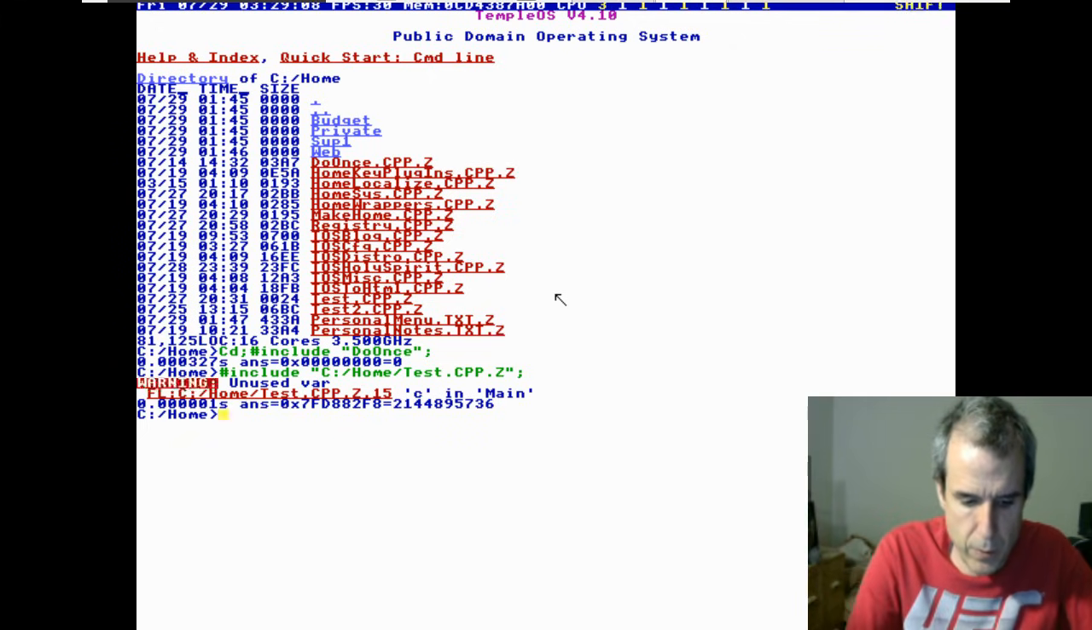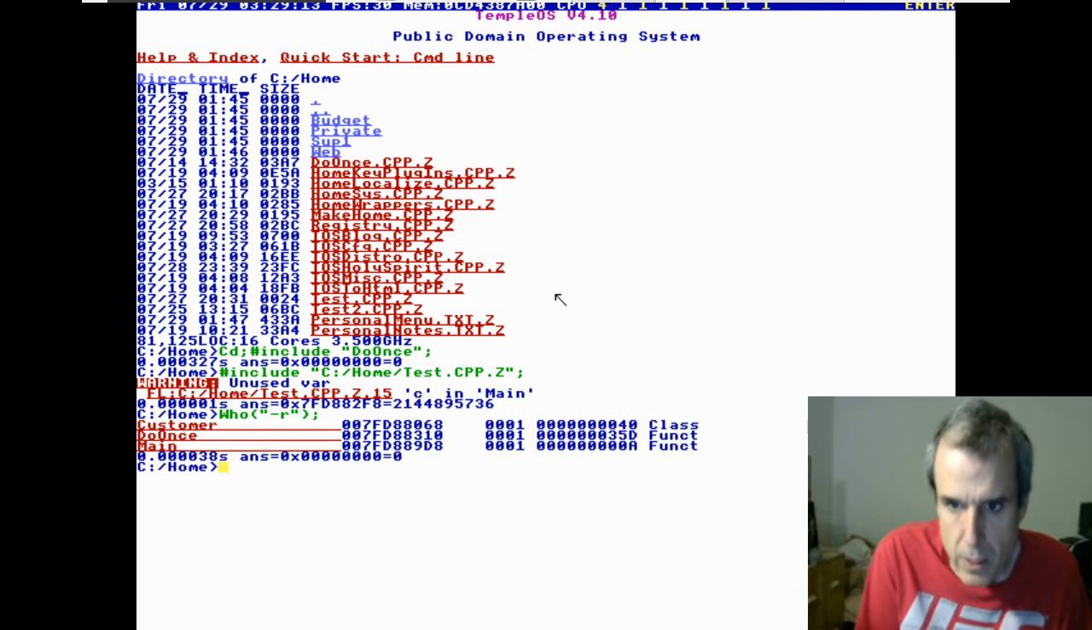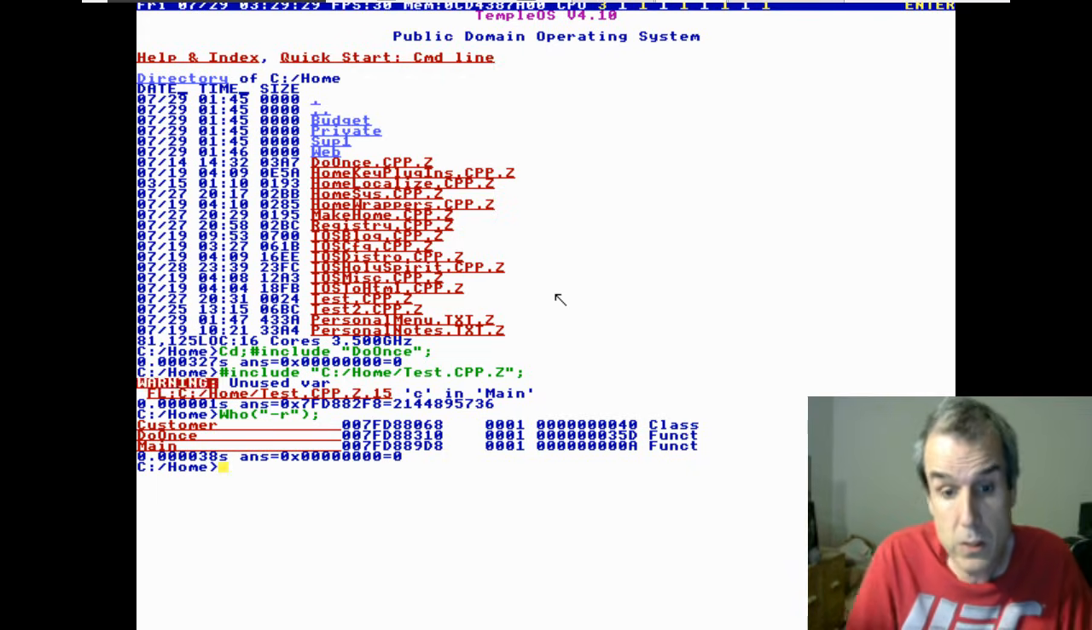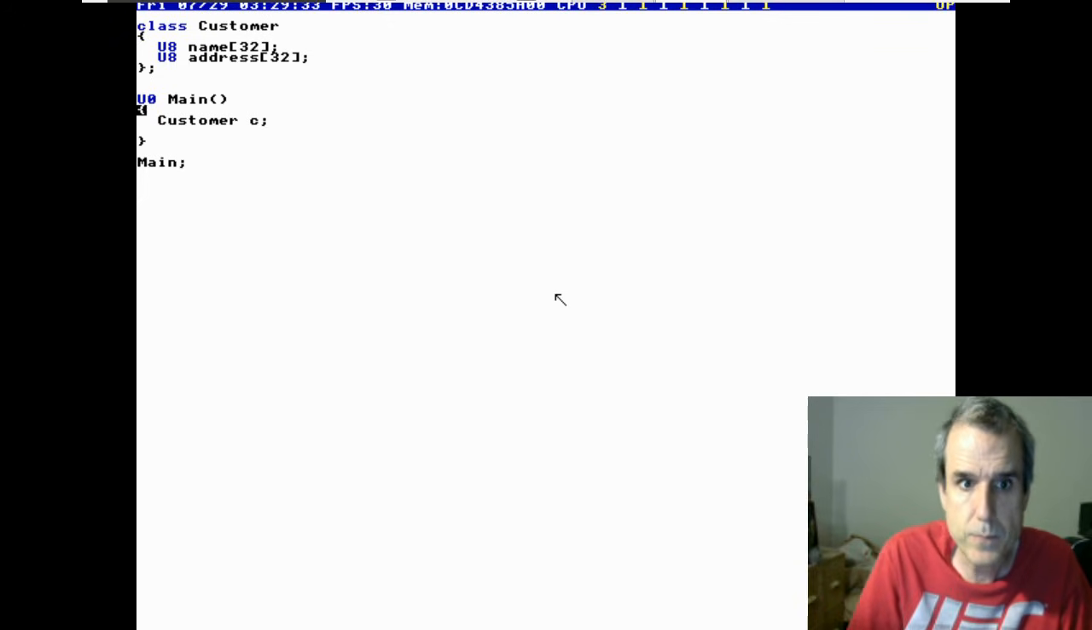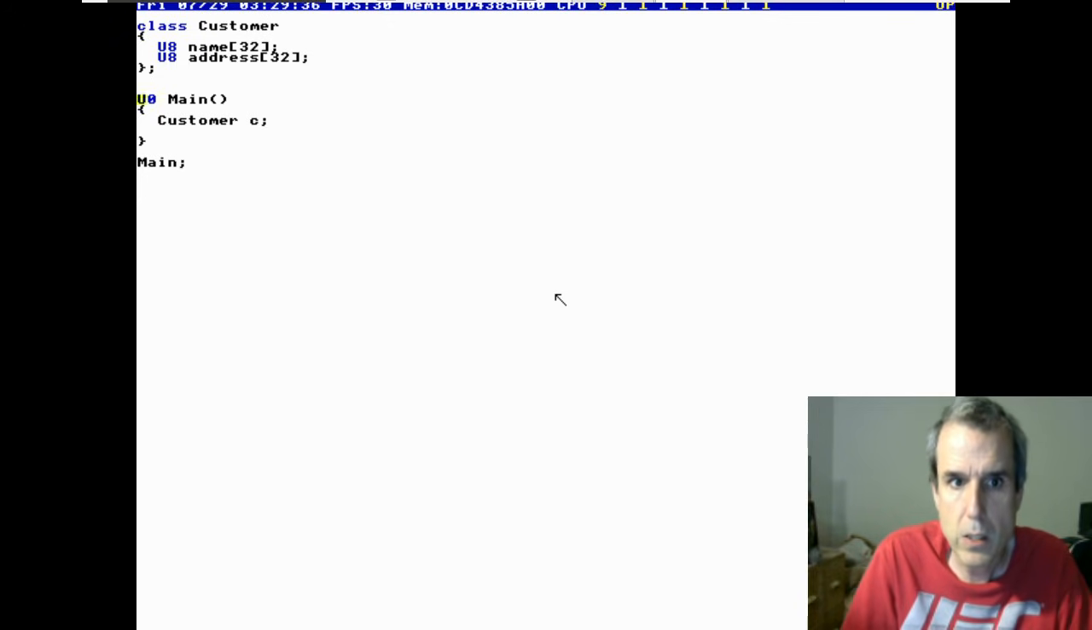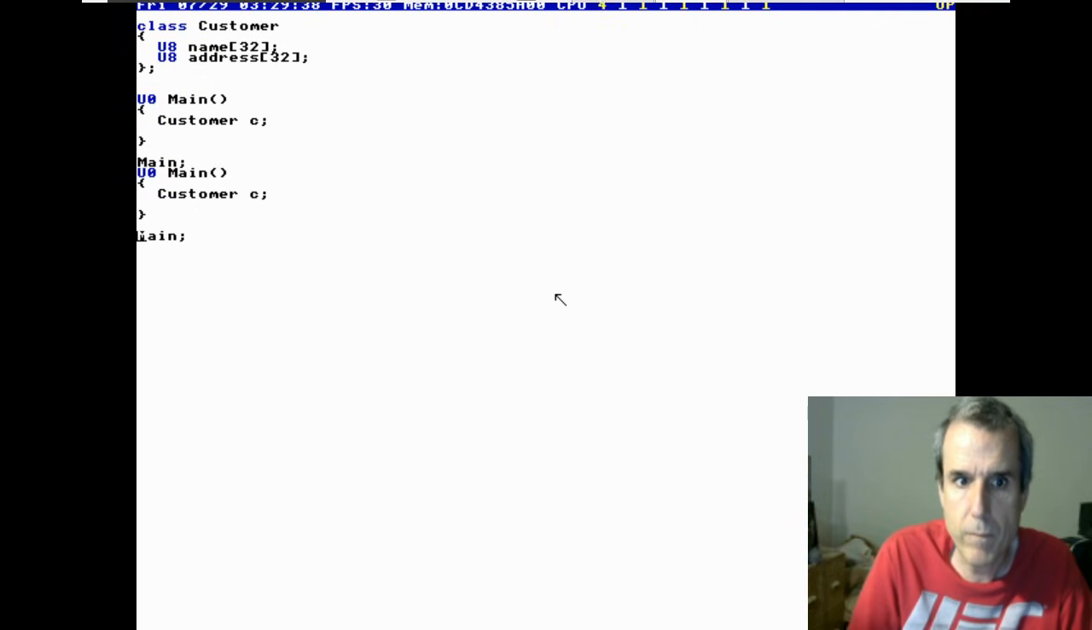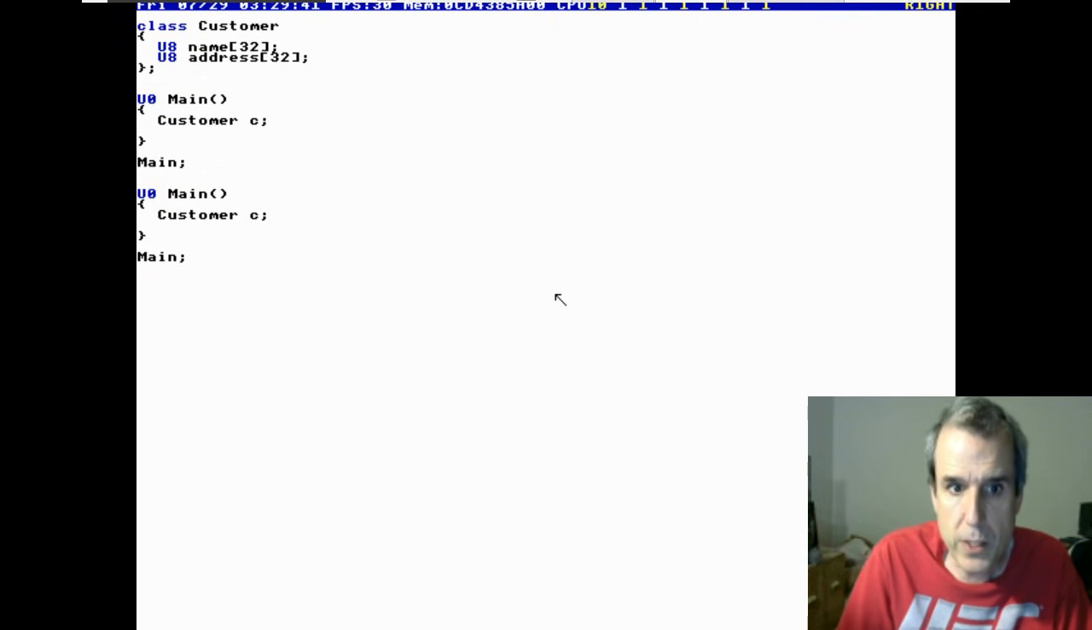Okay, now if we do who minus r, there is a class in our symbol table. And what does that mean? Well, that means the compiler put the class there. So the compiler put the class in the symbol table.